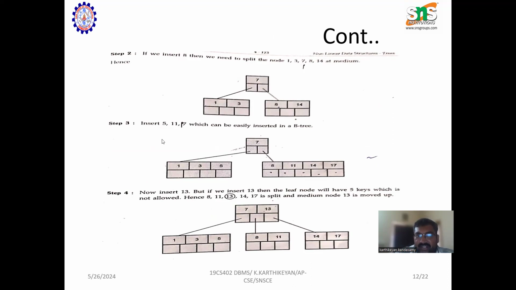So next I insert 15, 5, 11, 17, which can be easily inserted into the B tree. I insert 5 first and check the condition with the pivot element. After it is less than 7, insert here. For 11, I check the pivot element; it is more than 7, so I insert here. I verify the condition and insert here, and there is no problem.